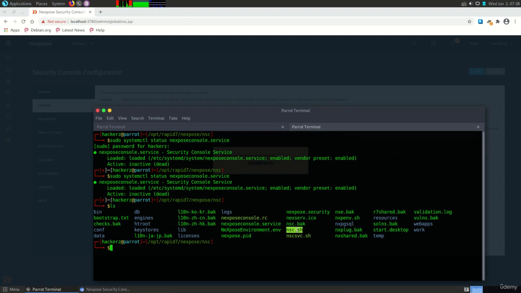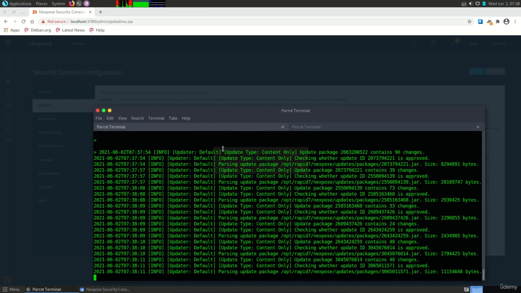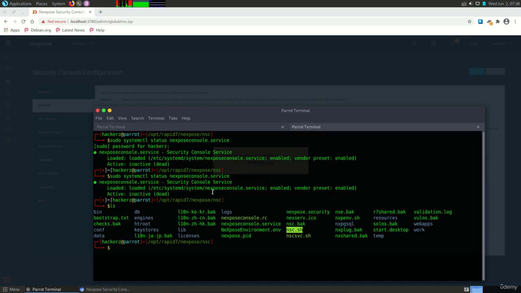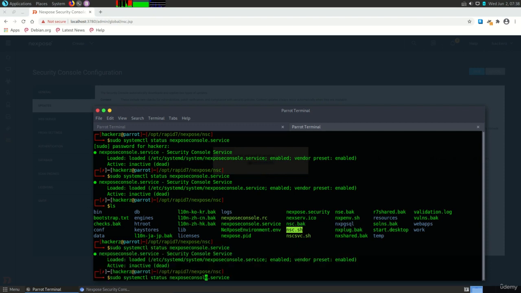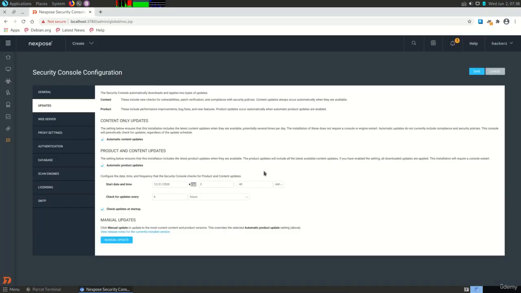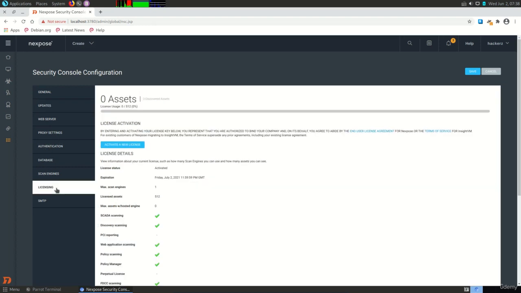So long story short, after the restarts, you don't need to go to this directory and run that sh file, and Nexpose will be running automatically. And if you want to check that, you will run status, you can run stop, start, and stuff like that. But for now, we have it on this shell. You see the manual update is done. It was updated, didn't need any packages to be downloaded. We have proxy authentication, stuff like that, the database, and we have licensing.